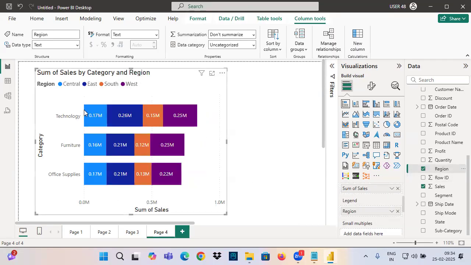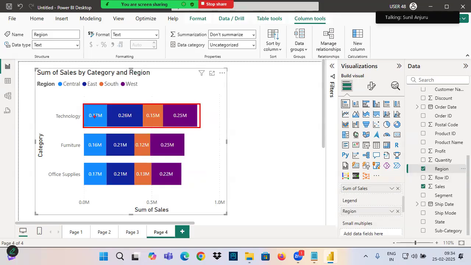This time, in a single bar, how many values are there? Four values, four regions. This value is for which region? For technology, this value is for central, east, south, west. How am I telling? Based on the legend. Now you are seeing category wise, region wise sales, right?